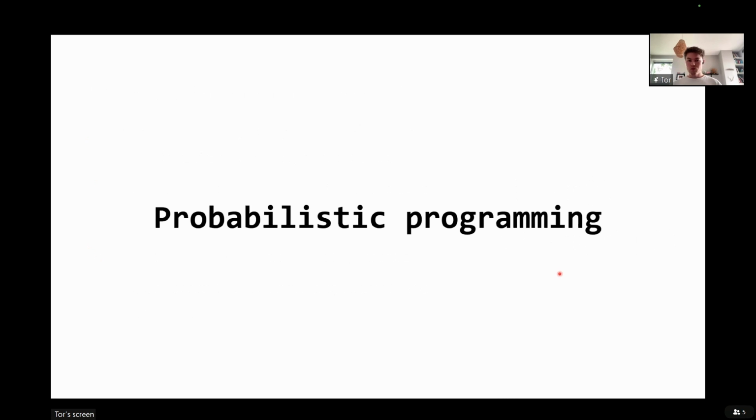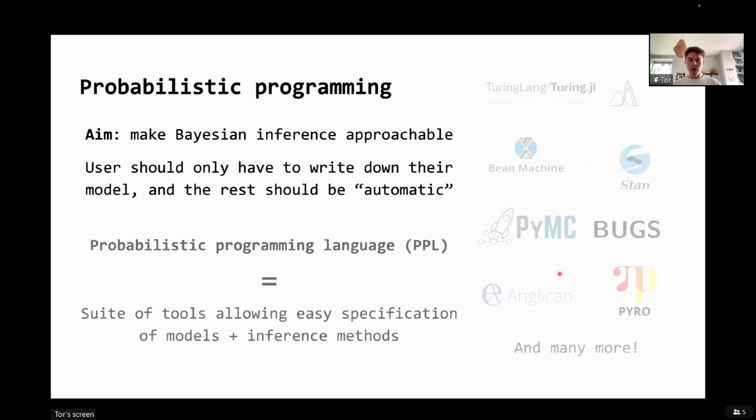So this is kind of where, in my view, probabilistic programming comes into play. I view probabilistic programming as effectively a way of democratizing Bayesian inference, right? It's all about making Bayesian inference approachable to a wider audience. And so what we're hoping is that the user should be able to write down their model, and then the rest should be fairly automatic, right?